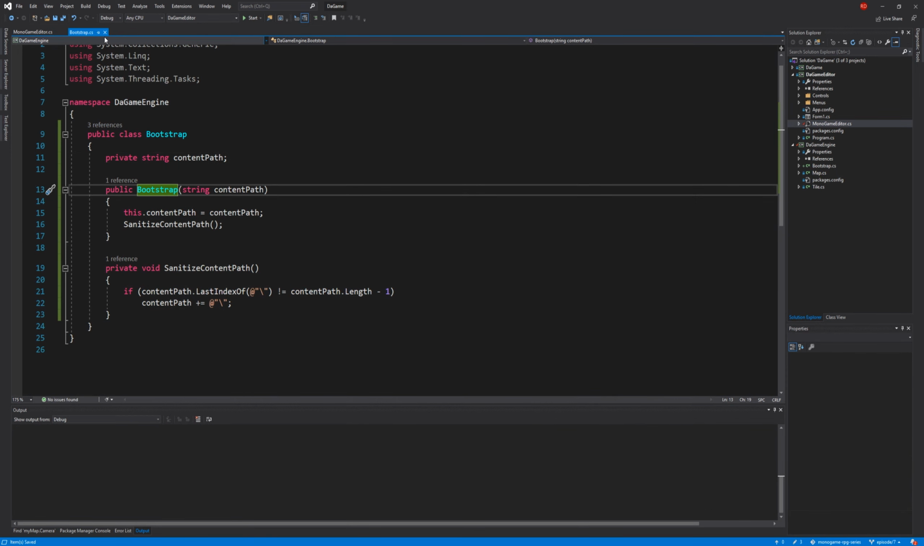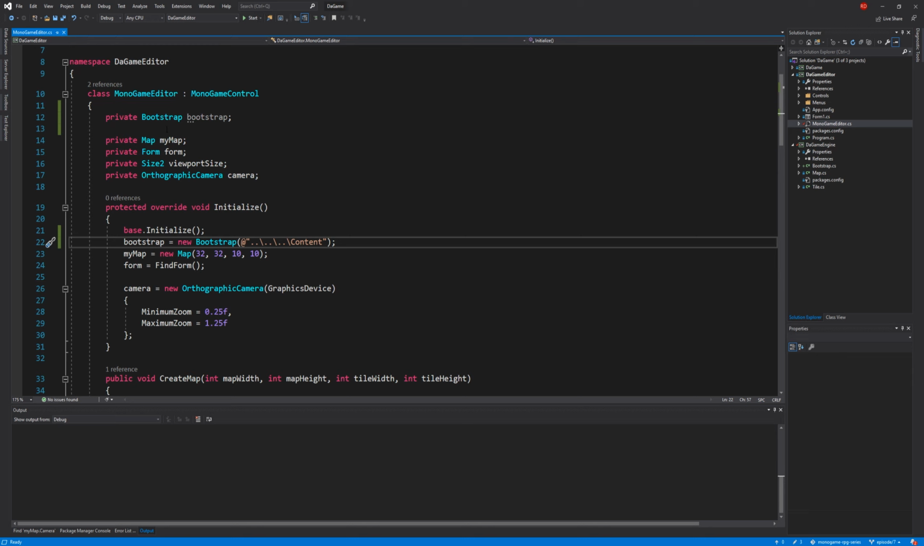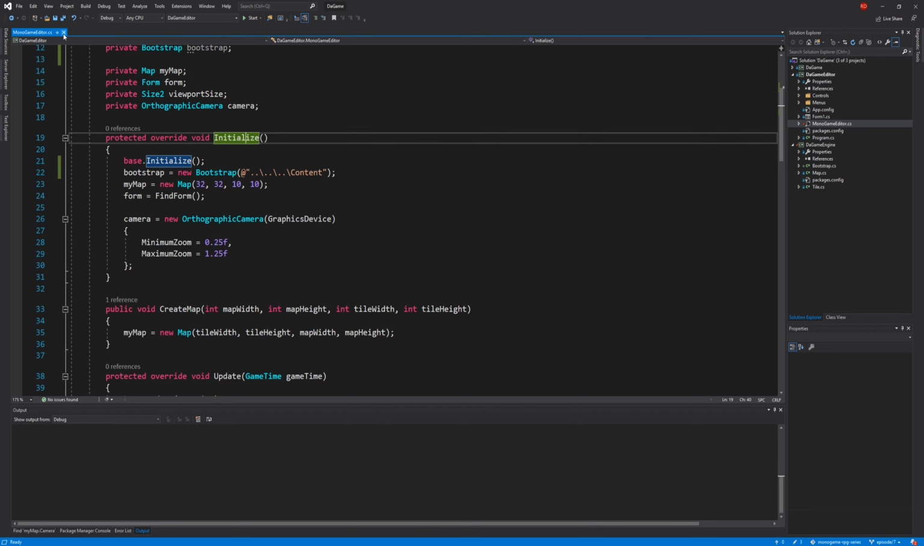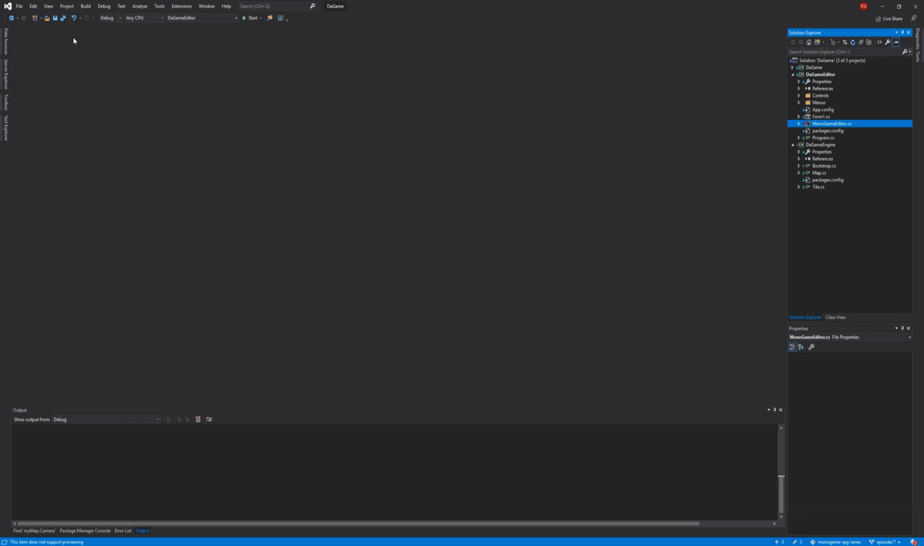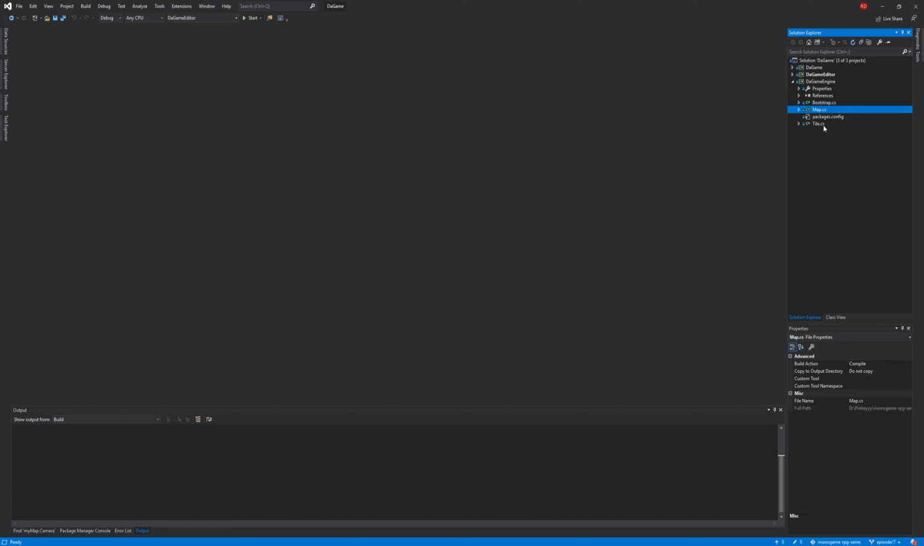Okay, so we've now got a bootstrap in the editor. We are now telling it where it's going to find all the content. So we can then move on next to loading some actual tileset data from that directory. To do that, we first are going to need a tileset class within the engine to store our tileset data. But first, when we open up the engine project, we'll notice we have the map and tile class sitting at the root level of the project.